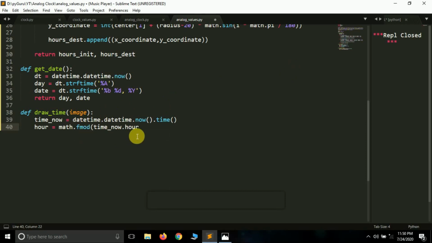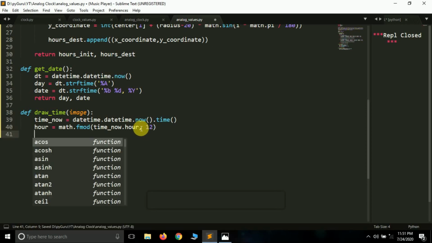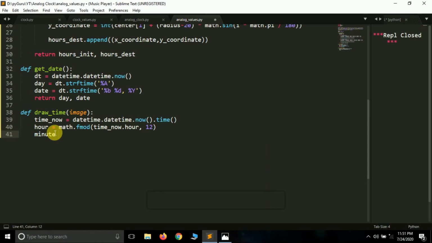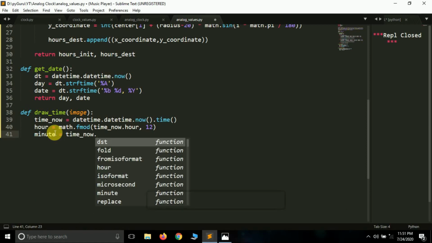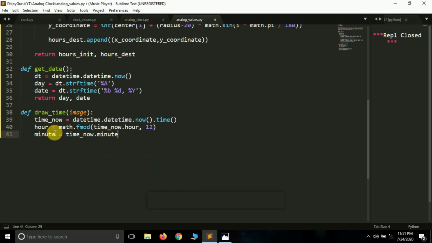Math.fmod, which is a function inside the math library, just give it a mod by 12 and it will convert from 24-hour to 12-hour. Okay, then minute equals time now dot minute. So time now dot minute, and then second equals time now dot second. Just do it like this. Okay, I hope you understood it.